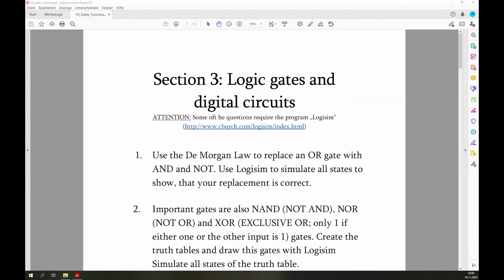Use the DeMorgan Law to replace an OR gate with AND and NOT. Use Logisim to simulate all states to show that this replacement is correct. If you remember, we did the same stuff with an AND gate, so that you replaced the AND gate with OR and NOT. So we do exactly the same. So let's first of all create this DeMorgan Law for the OR gate.